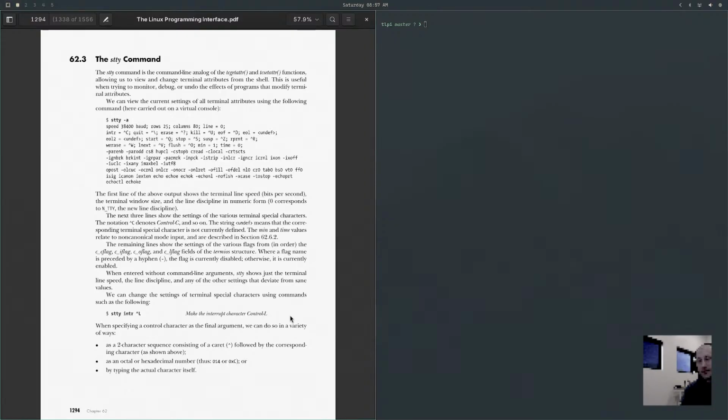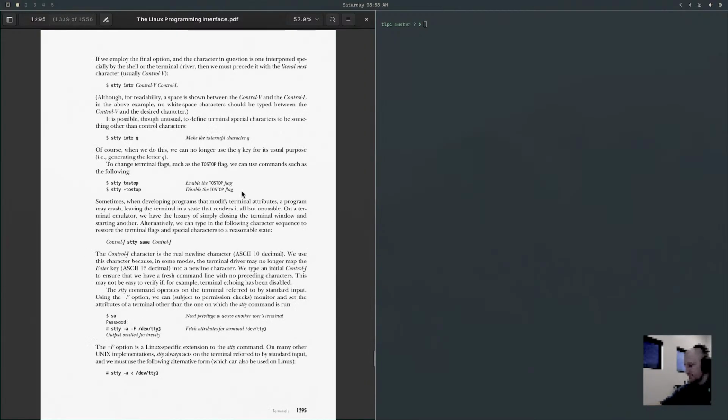Alright, when specifying a control character as the final argument, we can do so in a variety of ways: as a two-character sequence consisting of a caret followed by the corresponding character as shown above, as an octal or hexadecimal number, or by typing the actual character itself. Good to know, good to know.